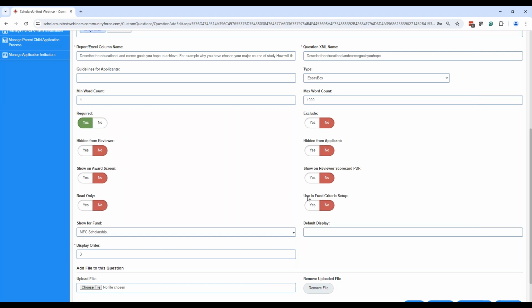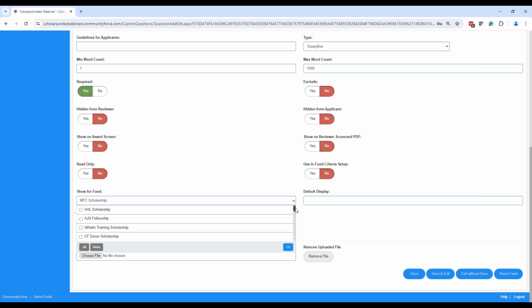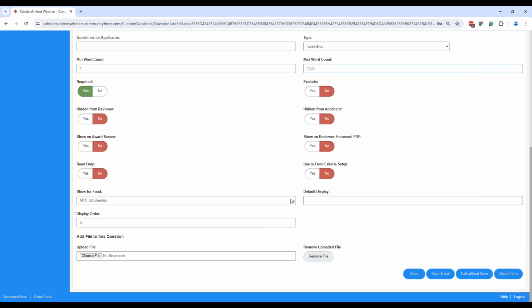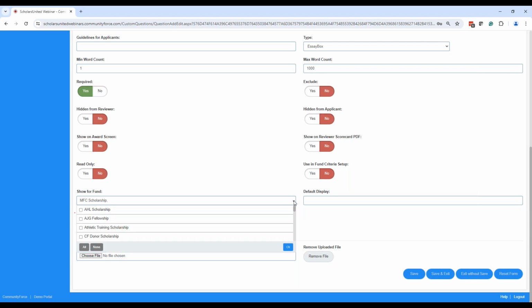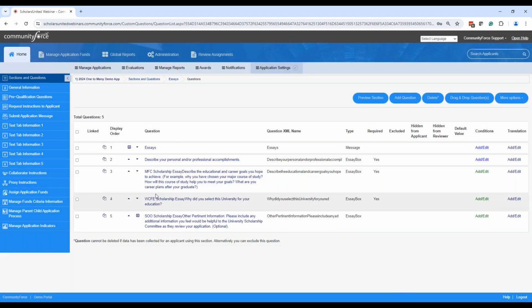Don't confuse this with the fund criteria. This is different. This is the show for fund. And here is where you select the fund or funds that are allowed to see that specific question. Whichever ones you select are the ones that will be able to see that in their review process. Then you hit save and exit, and that will save that question so that review committee will see this one, and then you'll go and do it on the other ones too.